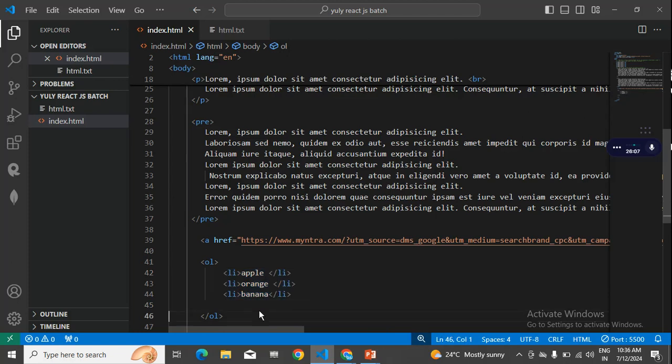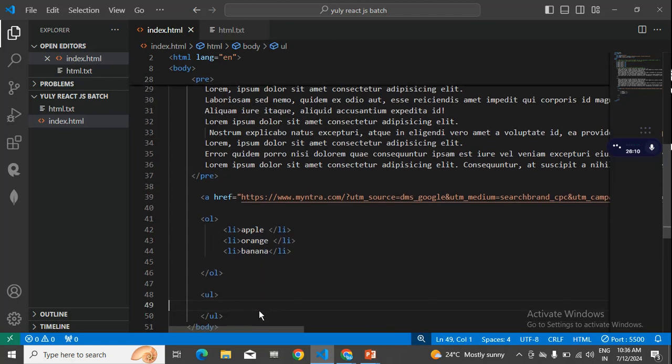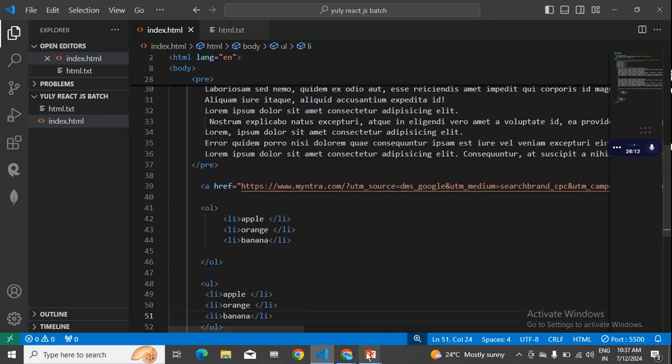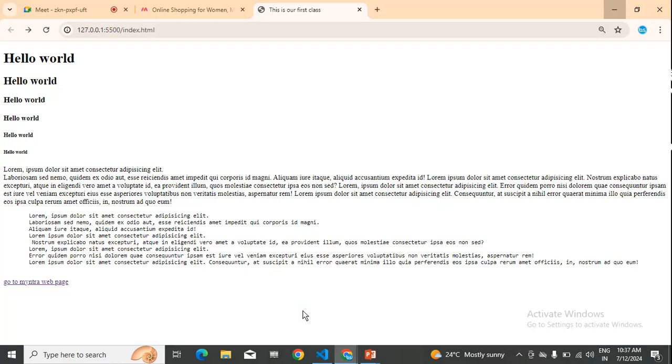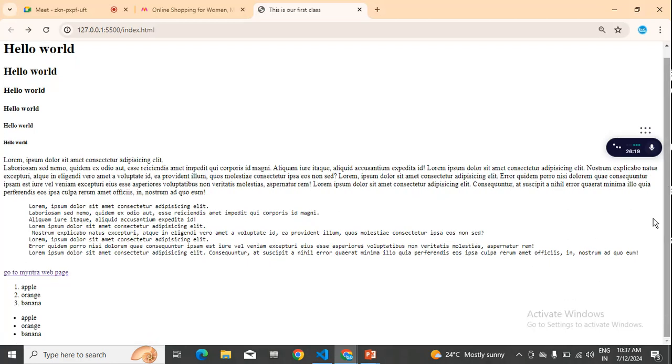So a similar thing I will be writing in the UL also. What is the difference we will see? First, you are getting the data over here. Are you able to see that you are getting this data over here? Ordered list, in the sense, it is ordered. Everything is in an ordered way. It may be ascending order, descending order, anything it may be.